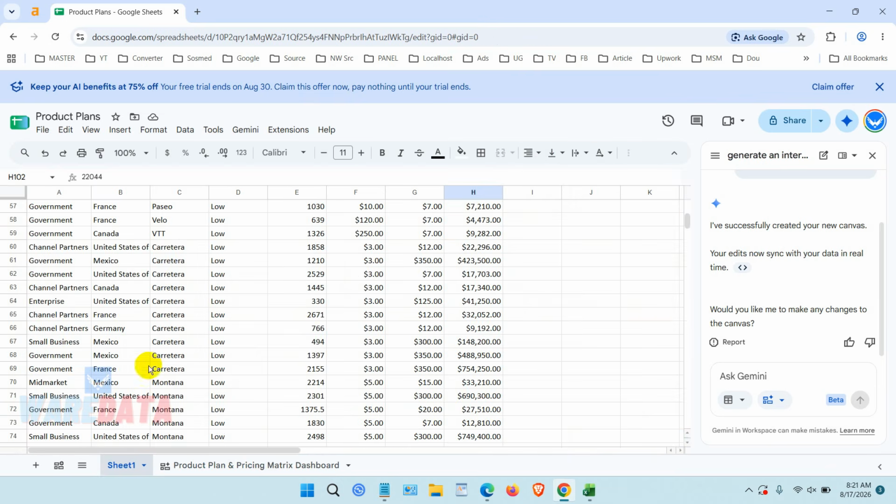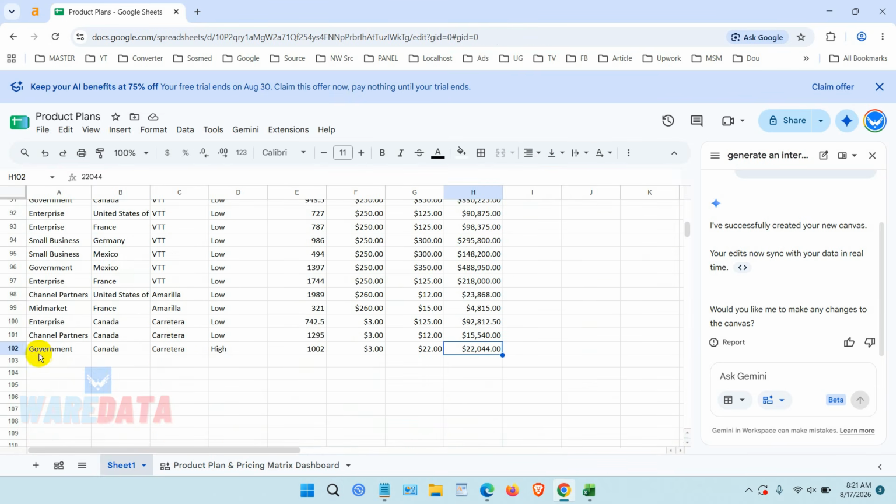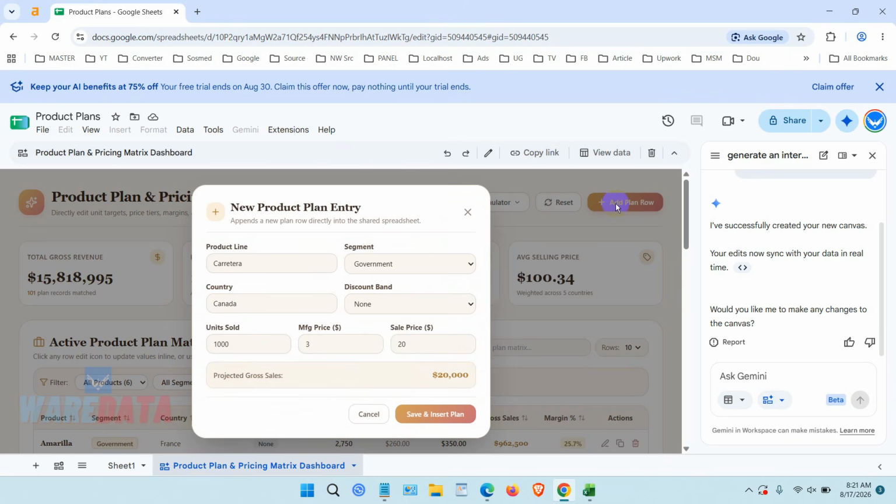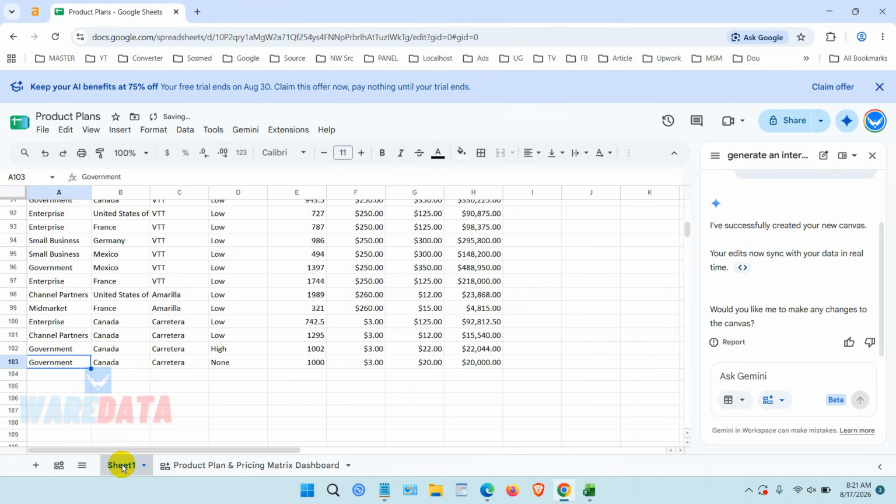You can see here we have the data. Now we need to add rows. Just click here and we can click entry. This is just an example. Now you can see the data is added.